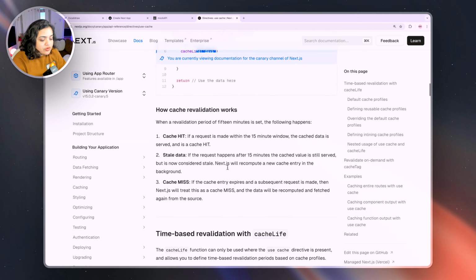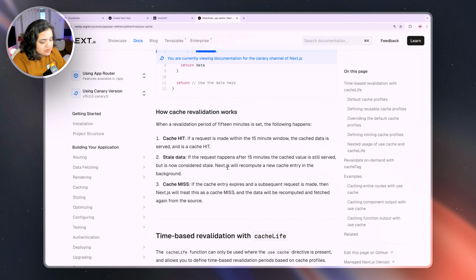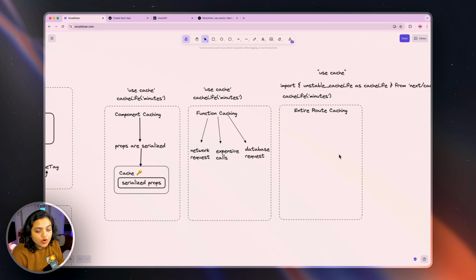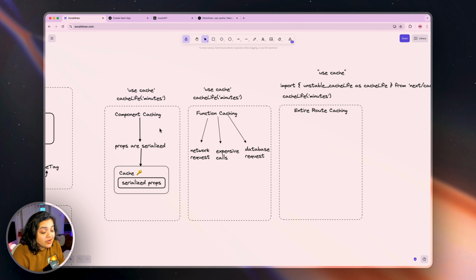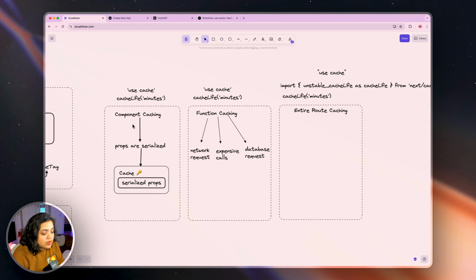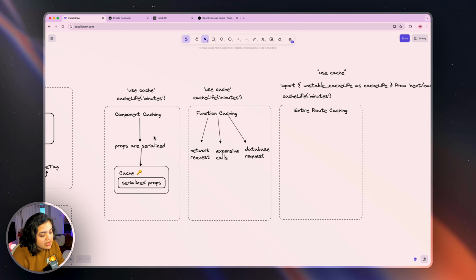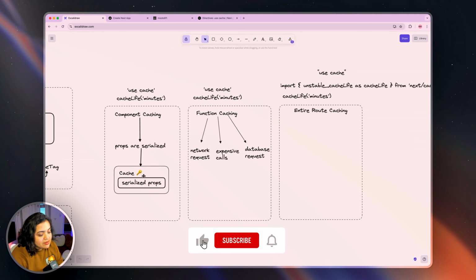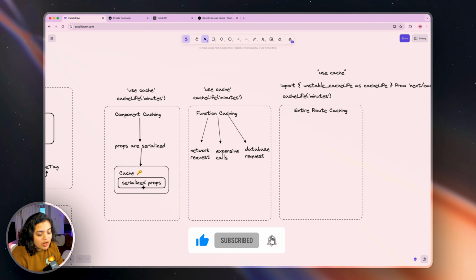And by default, if you don't specify anything, then it's 15 minutes. So that is something you need to keep in mind as well. And all of this is documented here as well. So going back to our diagram here, we have so far done function level caching and route level caching. You can also do component caching, wherein, as long as the props can be serialized, that is, they are React Server Components friendly, you can create a cache store, a cache key will get allocated to it, and then with the serialized props, as long as the props don't change, it is going to be cached.